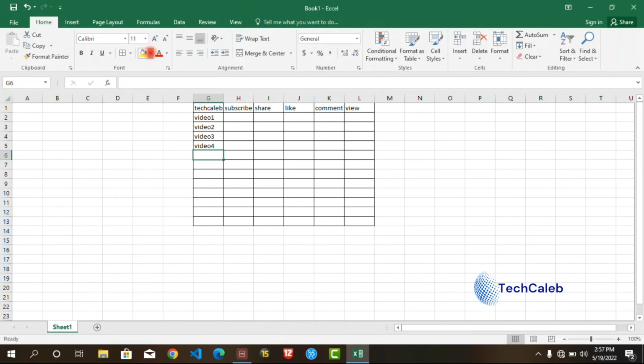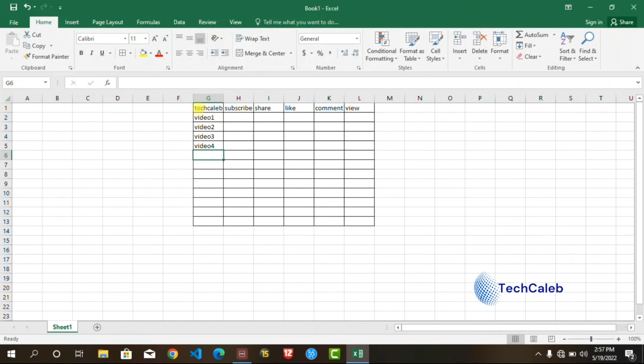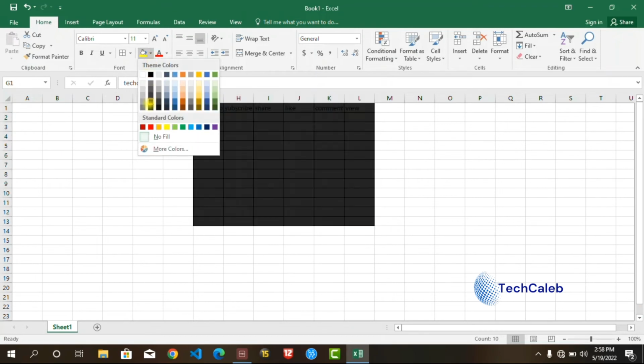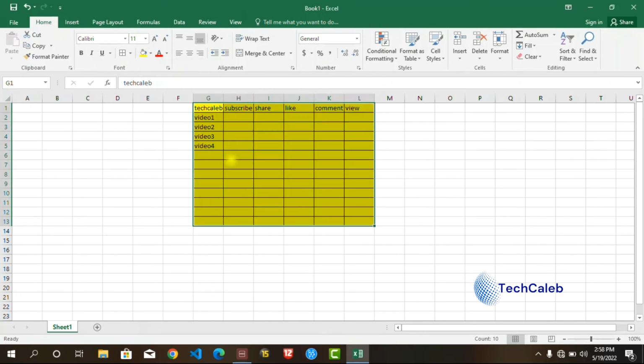So this is where we are going to do our background color. Just highlight it again. I'll go to fill color and I'll choose the color we want. We've taken yellow, and wow, we are able to make our background color yellow.